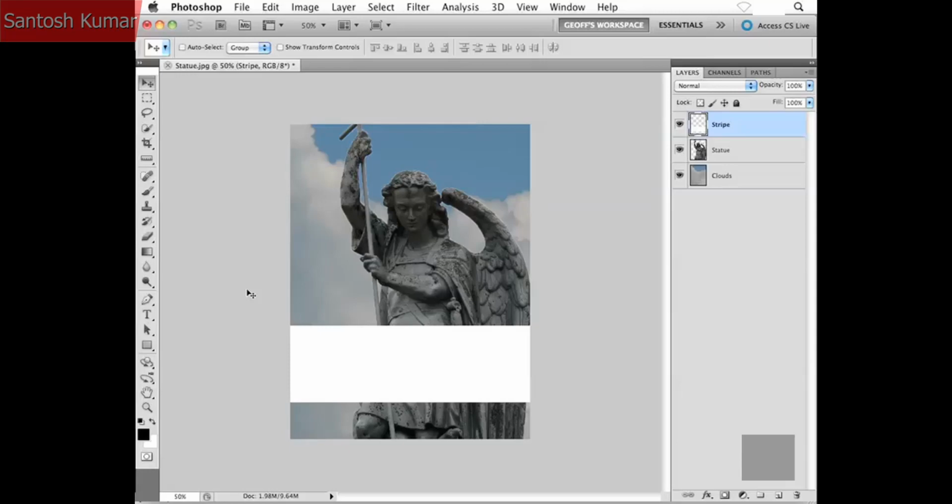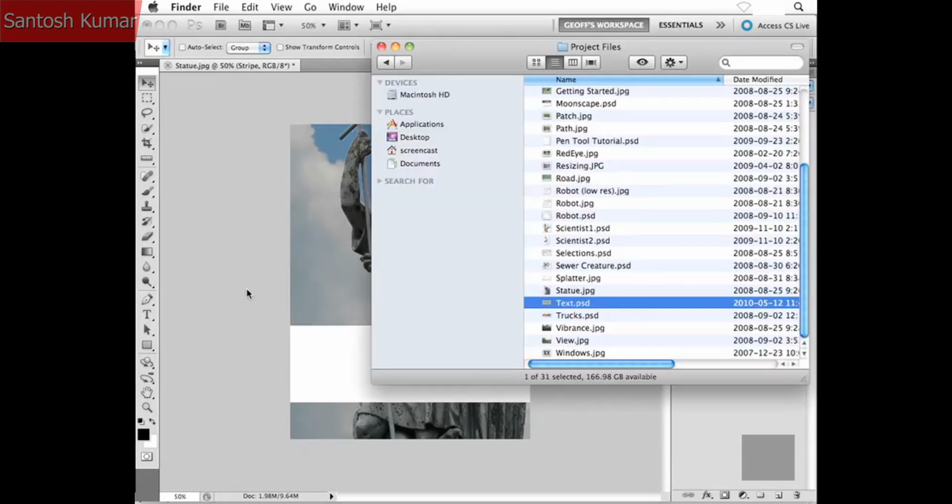But kind of the short and sweet, I guess you could say, is imagine having a Photoshop file inside another Photoshop file. So here's what I'm going to do here. We have our statue composite image that we're working on. We have our layers there, the stripe, the statue, the clouds, it's all good. I'm going to flip over to my Finder window, at least here on the Mac, and I'm looking at my project files folder. Now, if you're on the Windows side, make sure to open up a new Explorer window, a new folder window, and navigate towards your project files folder.